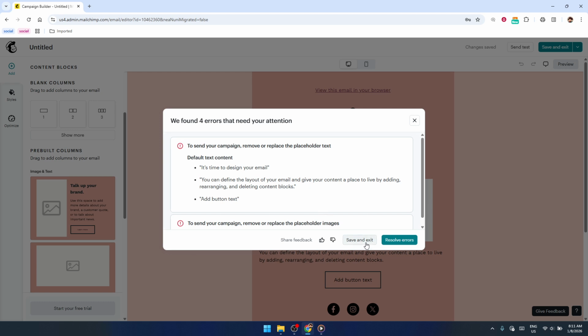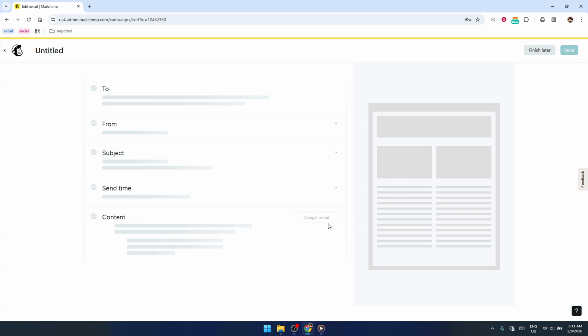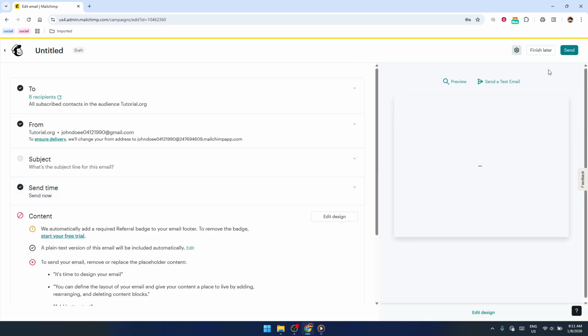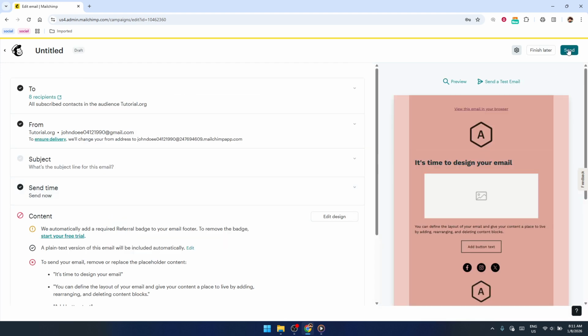Finally, when everything looks good and you're ready to send, head to the top right corner and click Send to deliver your email immediately, or choose Schedule if you'd prefer Mailchimp to send it at a specific date and time. And that's it. You've just created and sent a regular email campaign in Mailchimp.